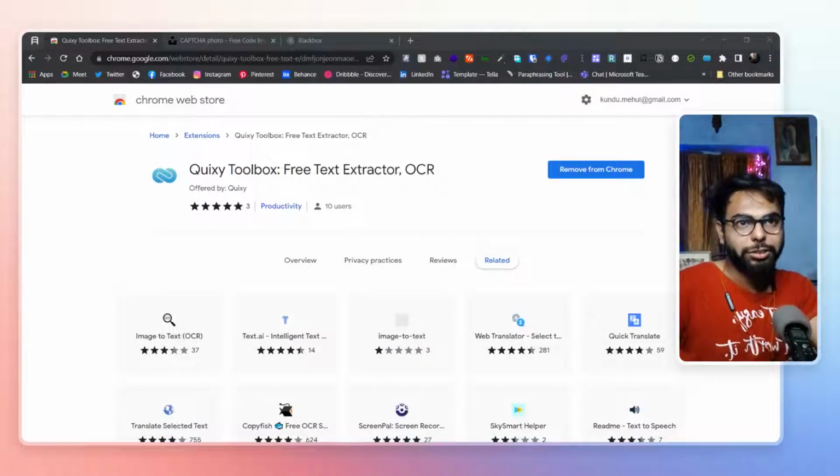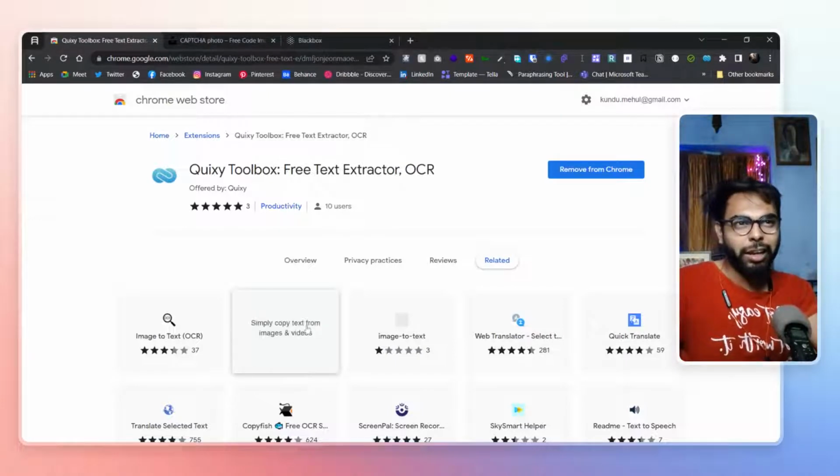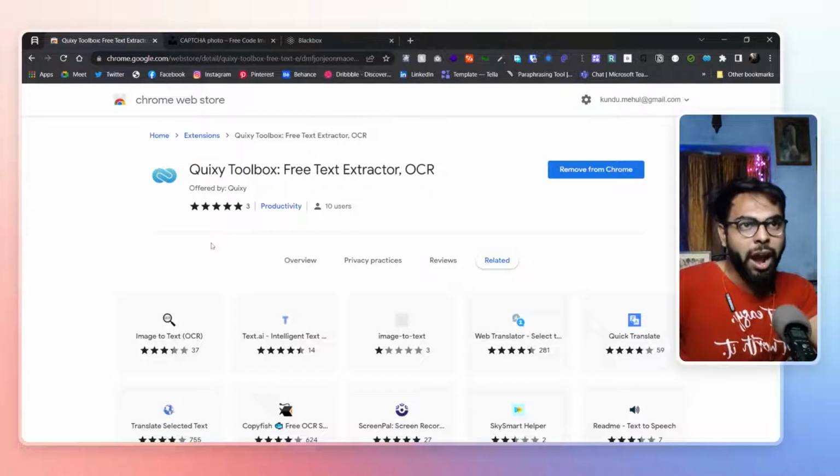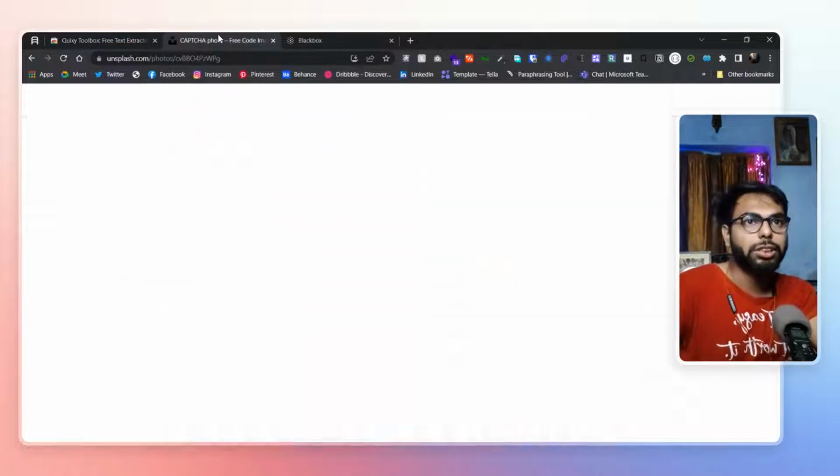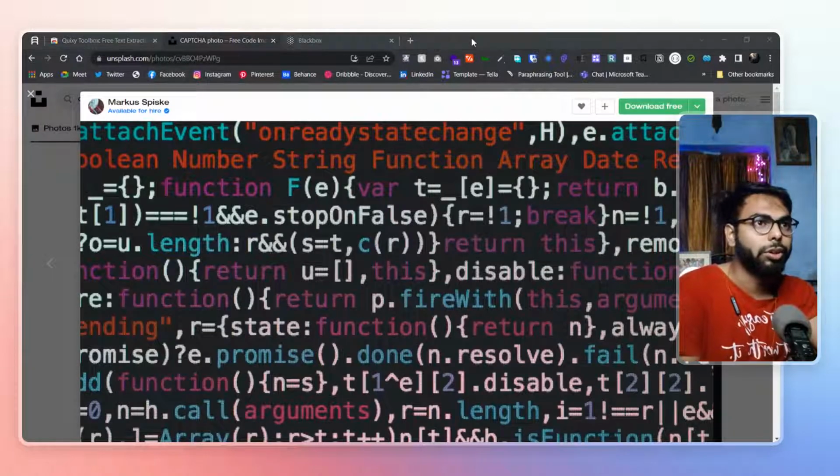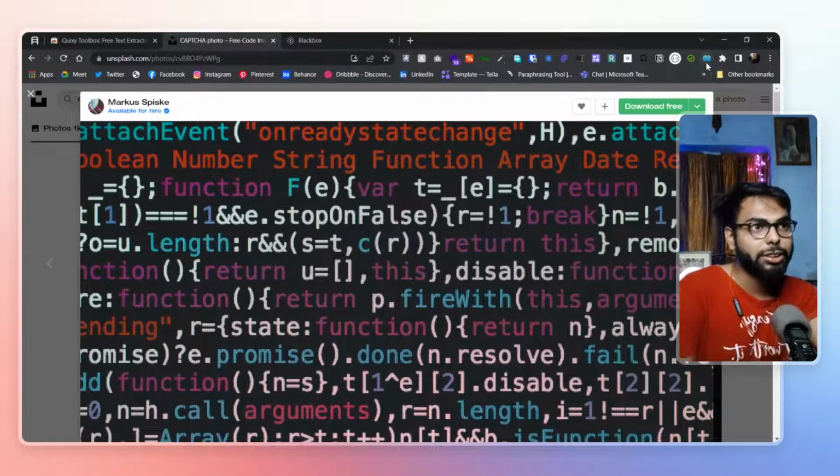So here is today's tool, that is Quixie Toolbox. I don't think the name is proper, to be honest. It shouldn't have something related to OCR, but it does. Whatever, you can use this tool easily. I have installed this tool already, and here it is.